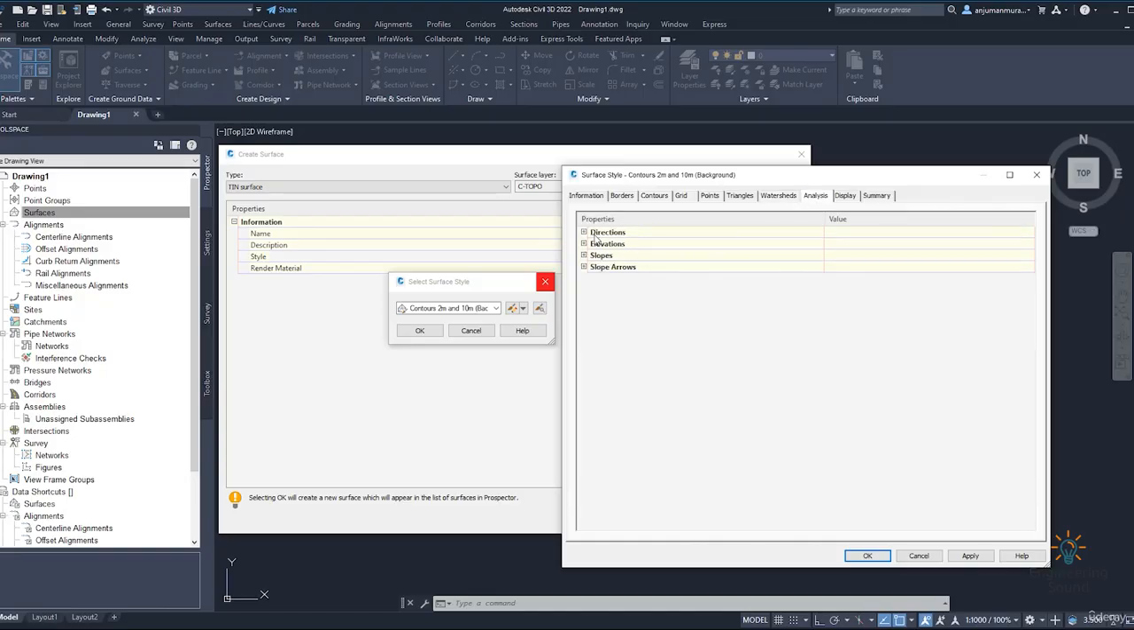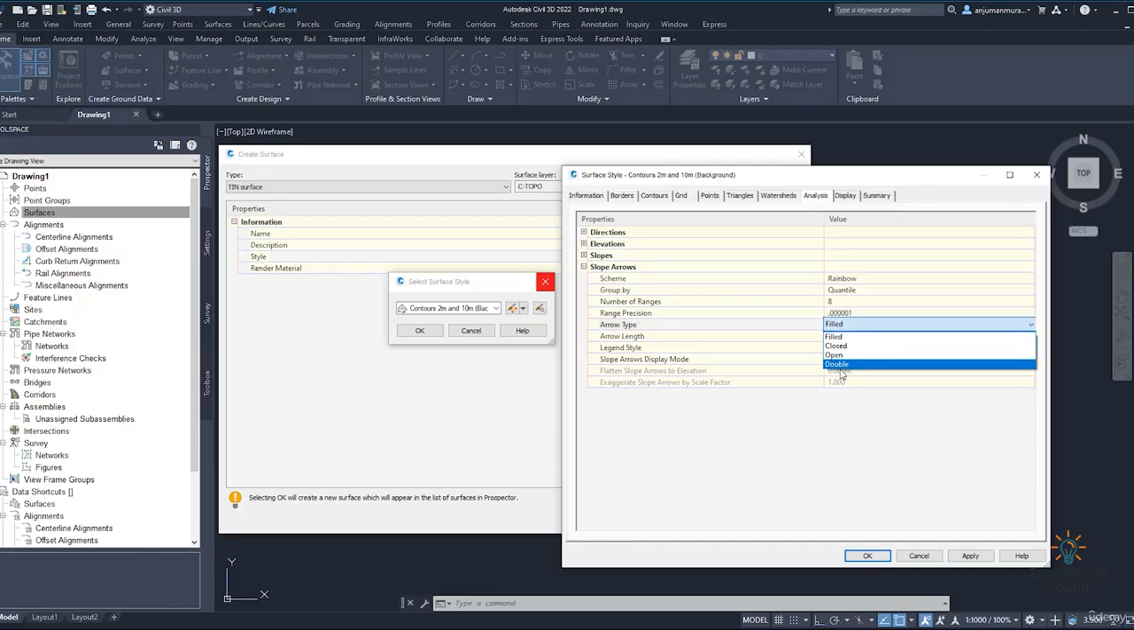Here is the analysis. You can see here the slope direction analysis, and the slope elevation analysis, you will see all these details here. And here are the slope arrows. Here you can use the slope arrows: number of ranges, number of precision, arrow type. Whichever kind of arrow you need, you can just select the arrow type from here. Arrow length, how much arrow length you need, you can change the arrow length for the slope. Legend style, and here is the slope arrow display mode, you can see it from here.